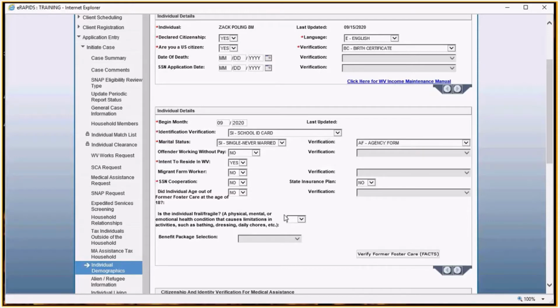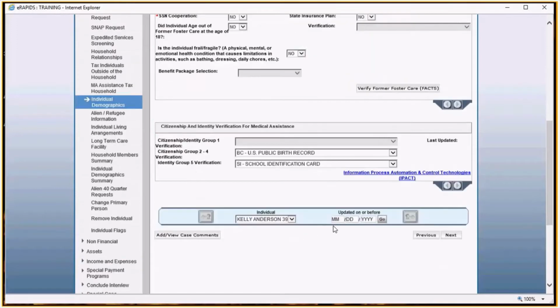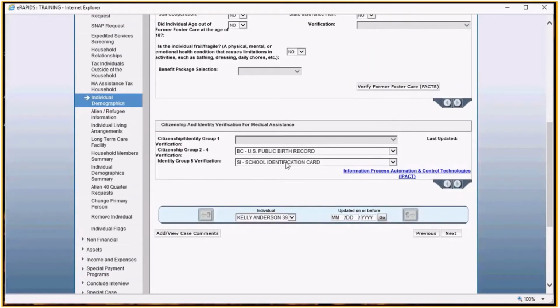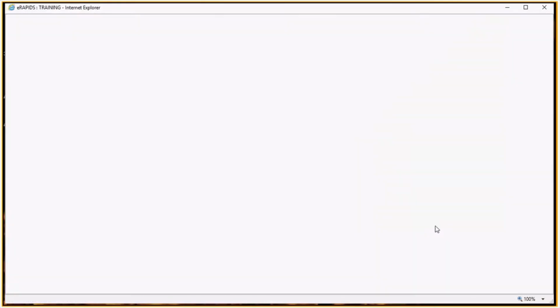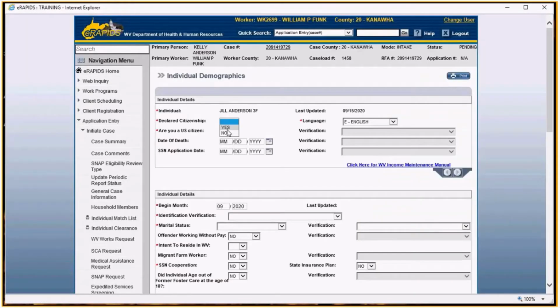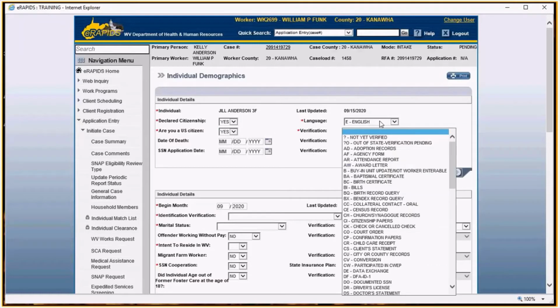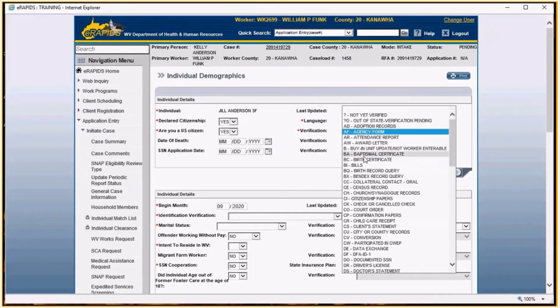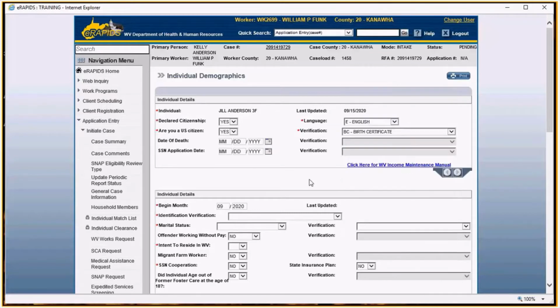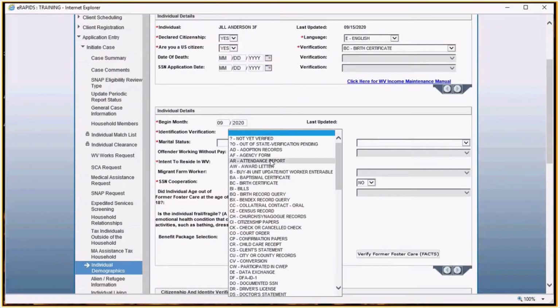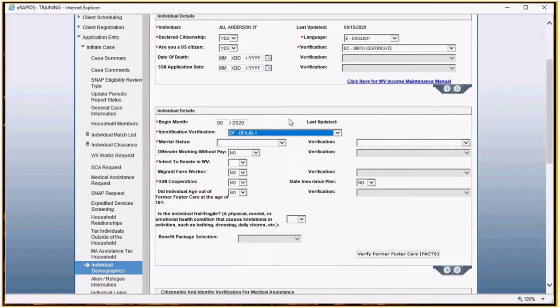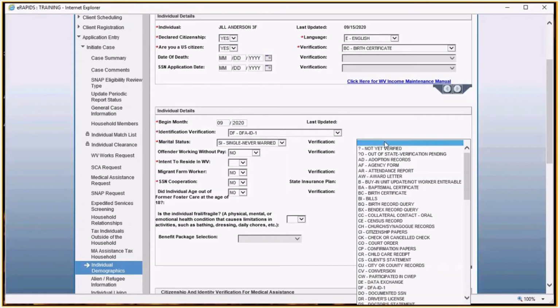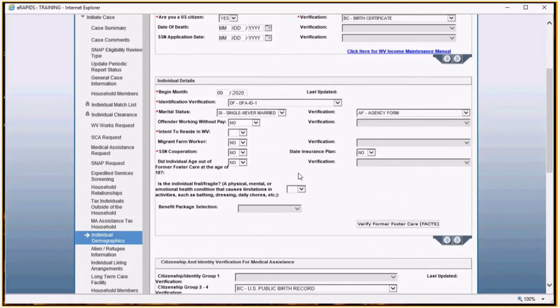Intent to reside, yes. And see, there we go. Since I coded it correctly above, it brought it down to below. Oops. Let's make that, whoops, not baptismal. There we go. We're going to have to use a DFA ID one or something for her. She's too young to have a photo ID. Intent to reside, yes.